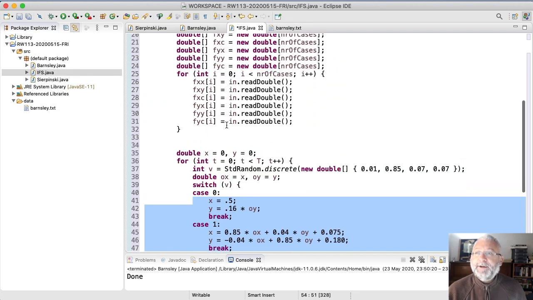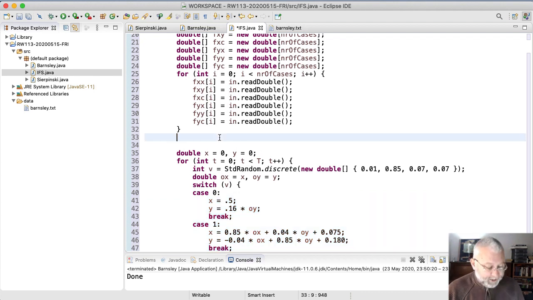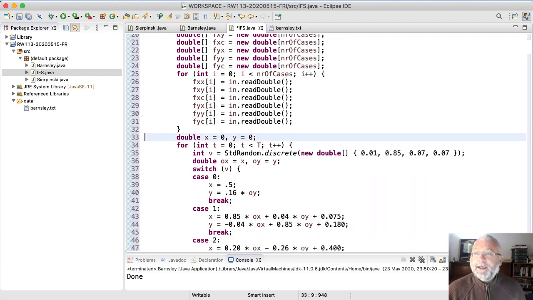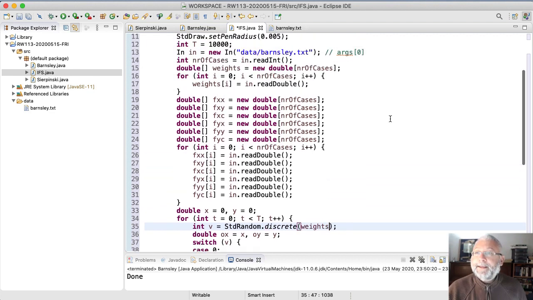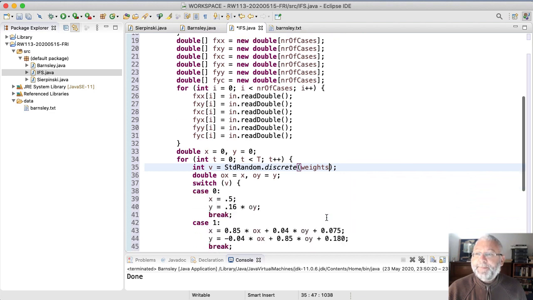So right, here we read them, and then we really don't need a lot of this code down here. Now I'm still going to use a discrete selection, but I'm just going to use the weights array because that's why we read it from the file, so we can have it around. And then I'm still going to keep old x and old y. I'm not going to switch on v. V will be the index in my 6 arrays.